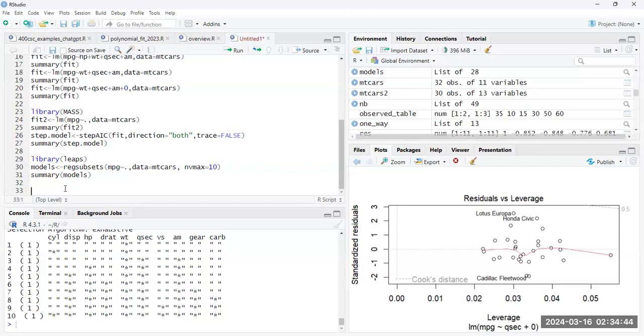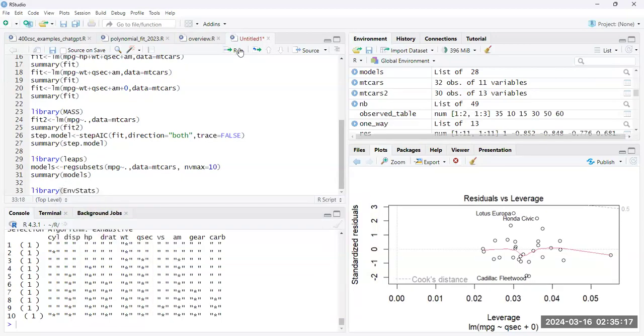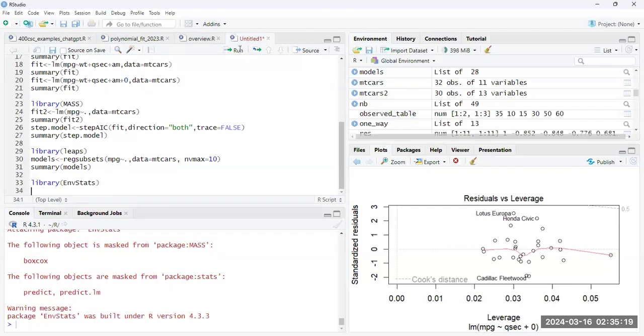So one way that we can do this analysis is to look at a package called EnvStats. It stands for environmental statistics. It has some outlier tests in there, such as the Rosner test, that we can use to see if any of our variables have outliers in the residuals. So I'm going to load this package. And again, if you have never used it before, you will need to install it under Tools.